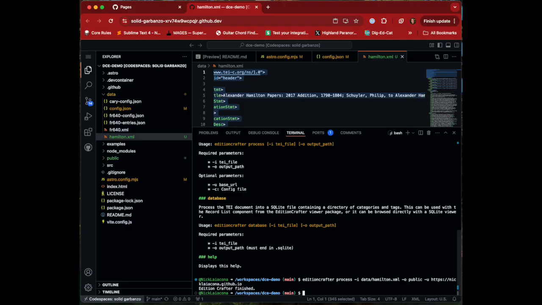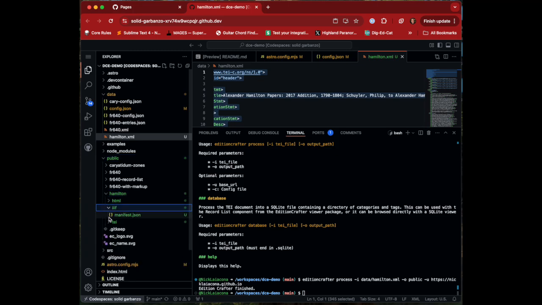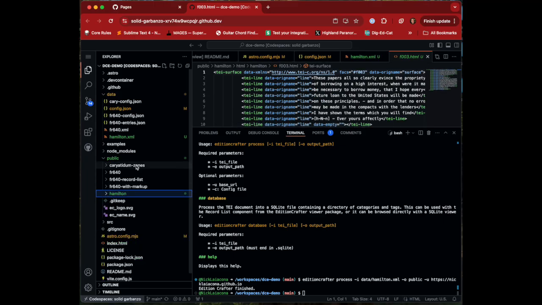So it does its thing, says it's finished. We can see that now there's some new files here in the public directory. In here we can see that we have a IIIF manifest and some images for each of the different pages. So that looks good. So now we're going to check all of this in.